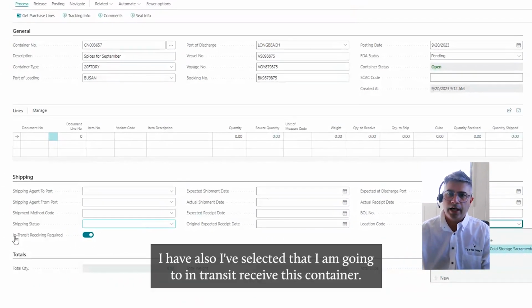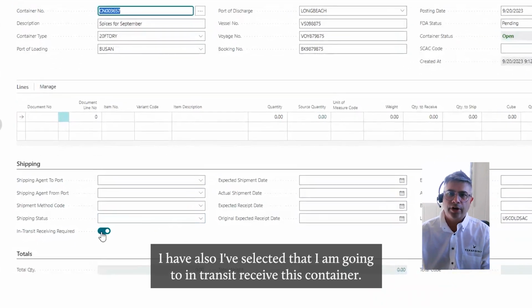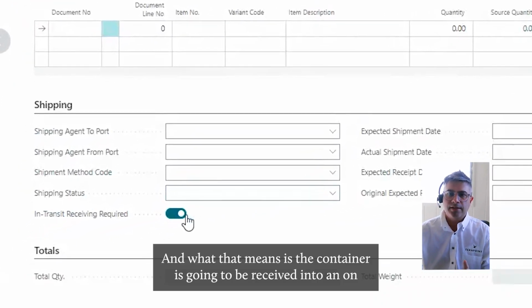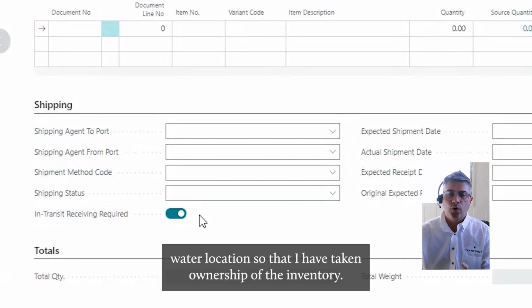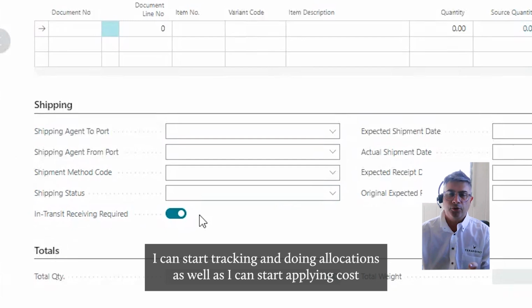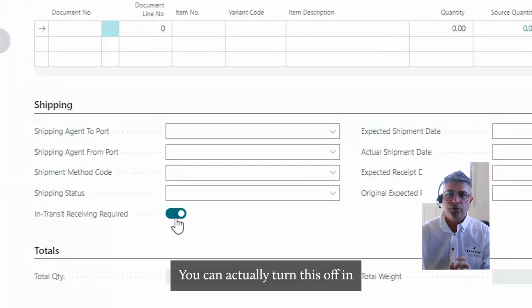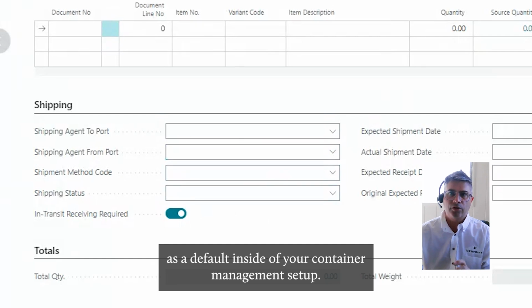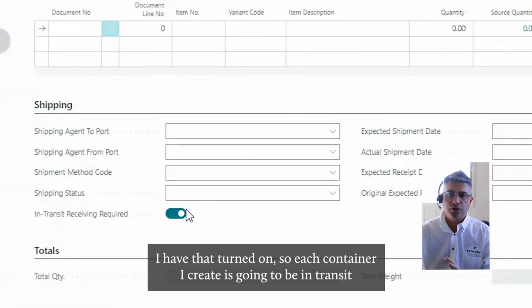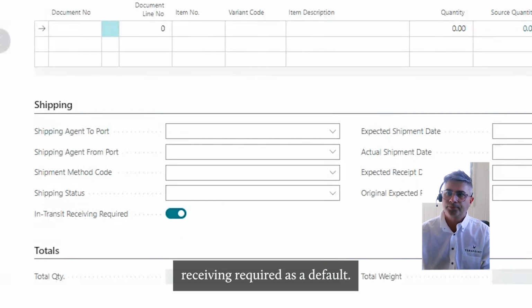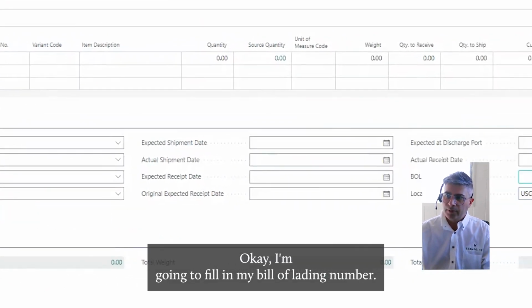You'll see here I've selected that I am going to in transit receive this container, and what that means is the container is going to be received into an on-water location, so that I have taken ownership of the inventory. I can start tracking and doing allocations, as well as I can start applying cost to that inventory while it's on the water. In transit receiving is optional. You can actually turn this off as a default inside of your container management setup. I have that turned on, so each container I create is going to be in transit receiving required as a default.